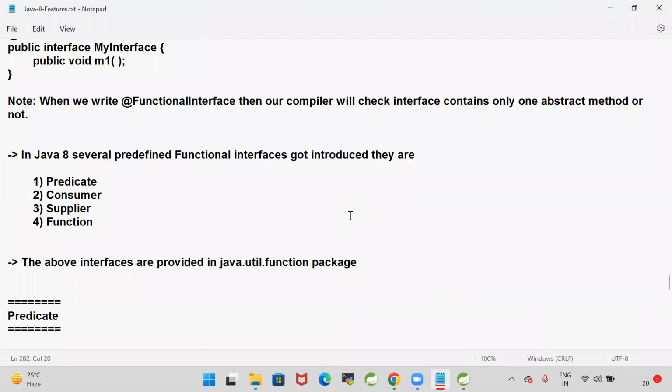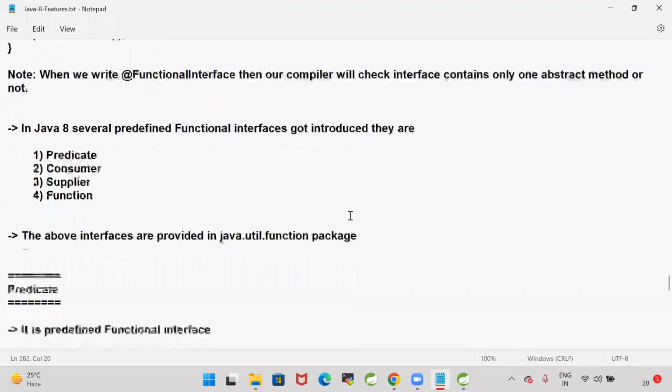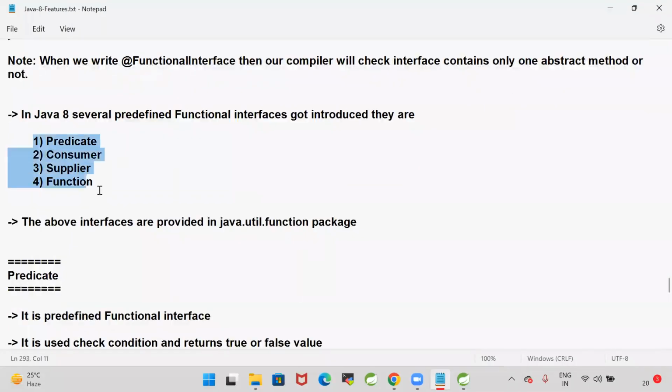Good. Now, next thing is in Java 1.8 version, they provided several predefined functional interfaces like predicate, consumer, supplier, and function. So these are some predefined functional interfaces which are available in 1.8. We are learning these functional interfaces to understand our stream API. In the stream API, they introduced a lot of methods. So to work with the stream API methods, we need to have knowledge of these functional interfaces.